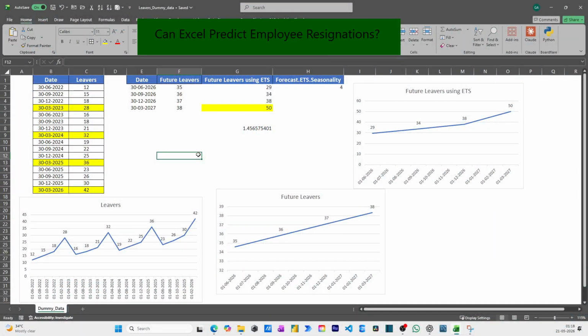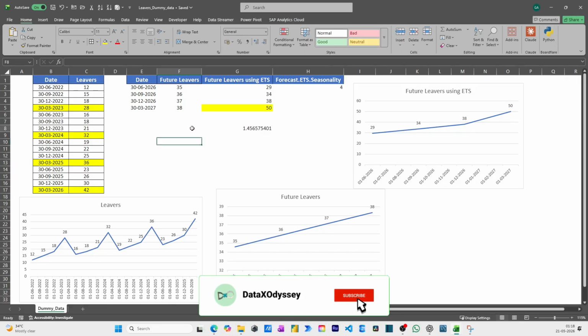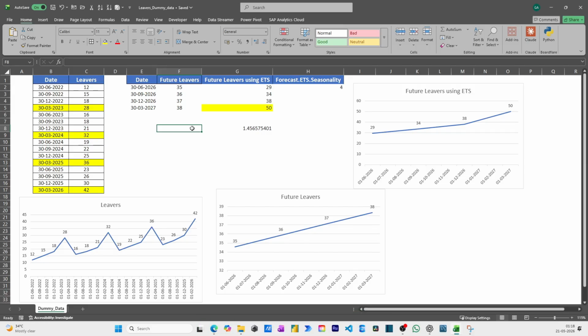What if Excel could predict employee resignation before they actually happen? In this analysis, we are identifying future attrition using historical data. We have this historical data, and we are finding the future attrition using different methods. You can see that we have plotted different graphs using different formulas and the data set. So let's understand this forecasting completely, step by step.